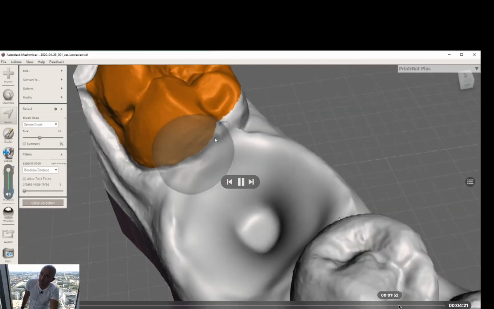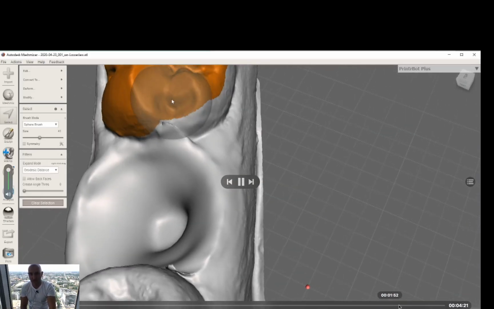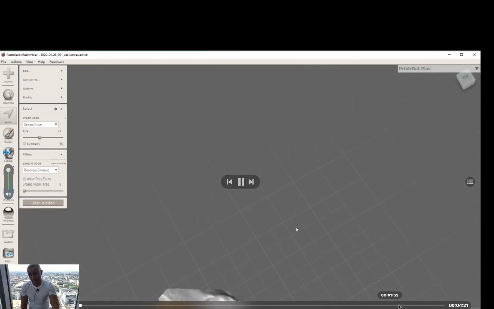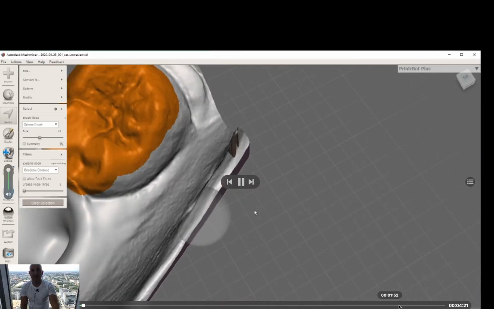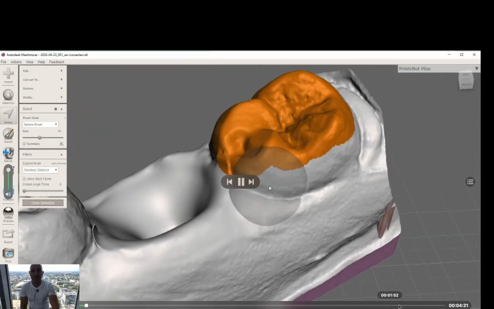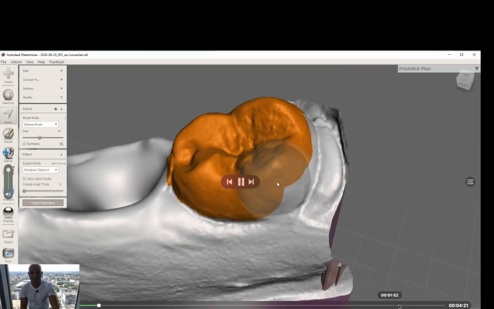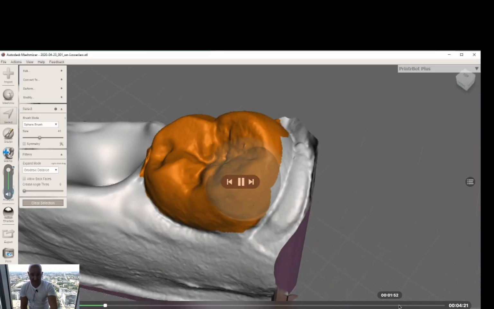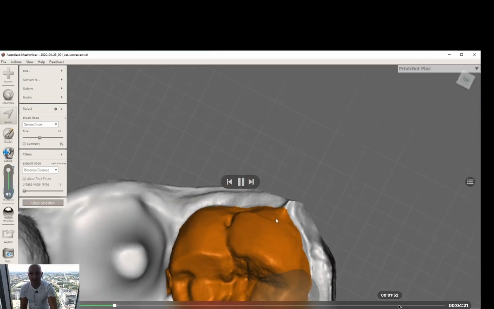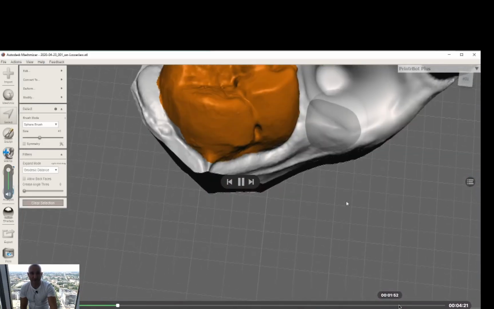So I do not need to use any library of the tooth, because in fact I can use the teeth of the patient to do it. So for this purpose I mark tooth 47 with my select function, and I will separate it out of the model with a separate function.